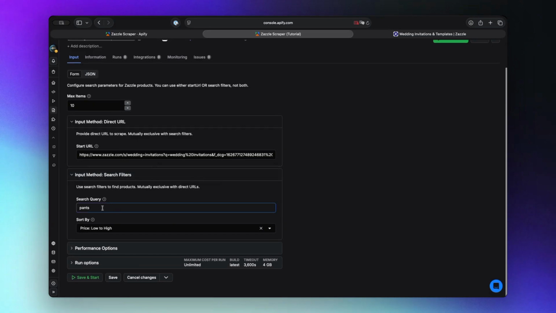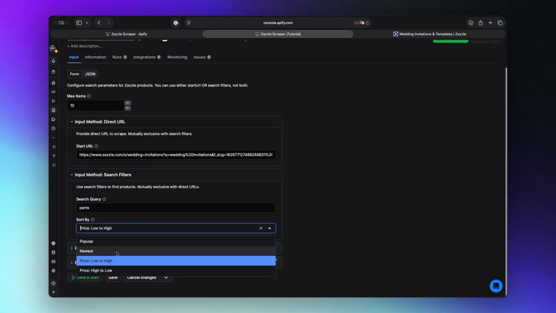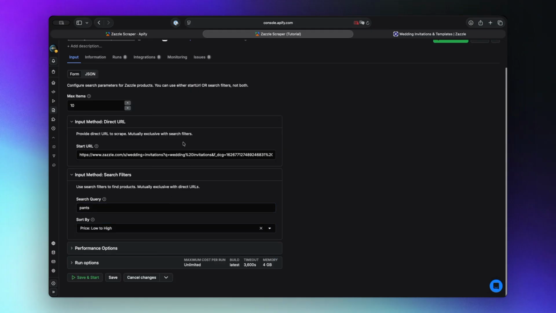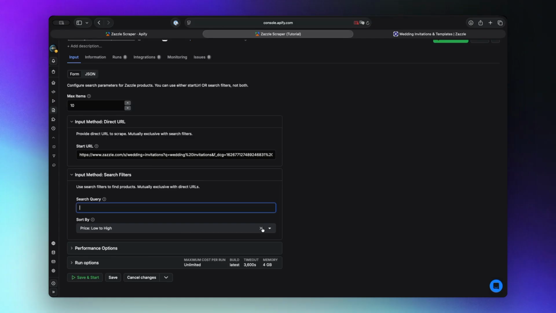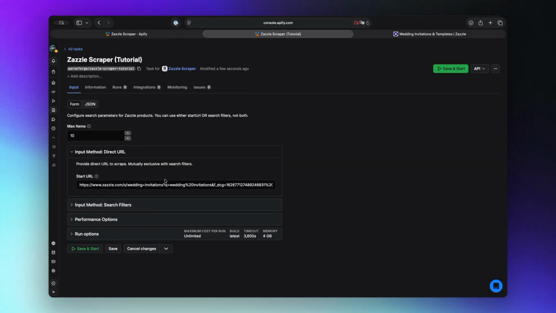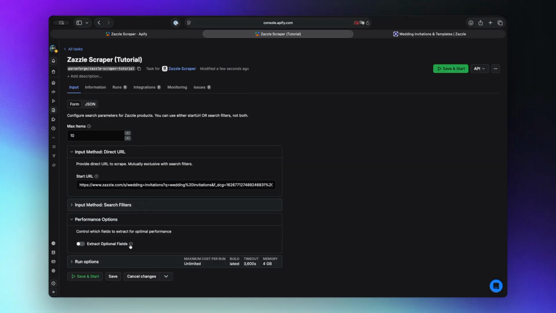If you want a more broad search, you can use the search query and sort them in different ways. Just remember, you can use either one or the other. So in this case, we'll use the URL, we'll leave this one empty. You can also extract optional fields, which include additional information. It'll make the scraper a bit slower, but it depends on your needs.